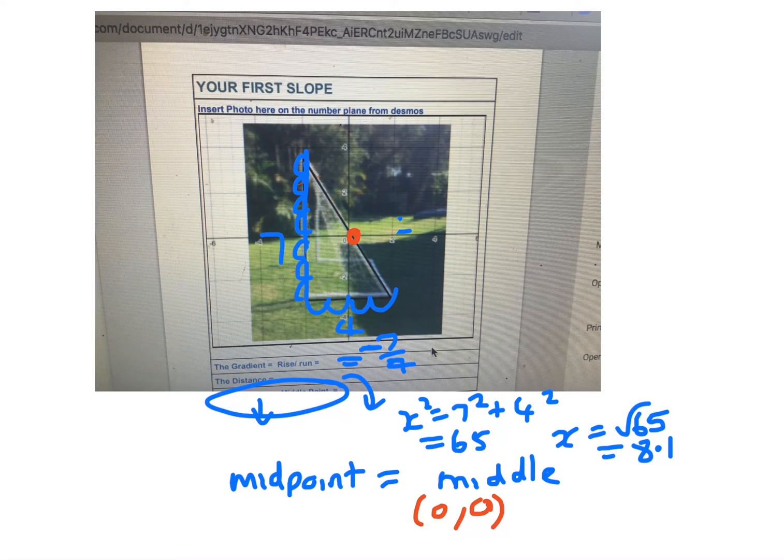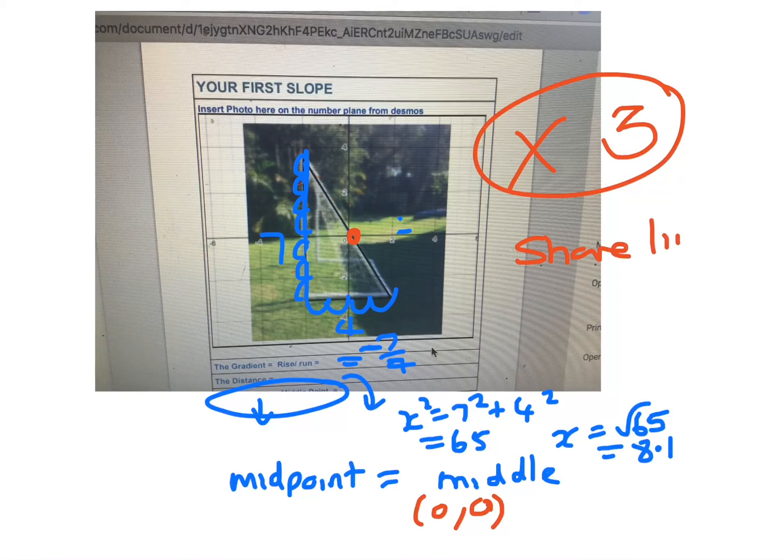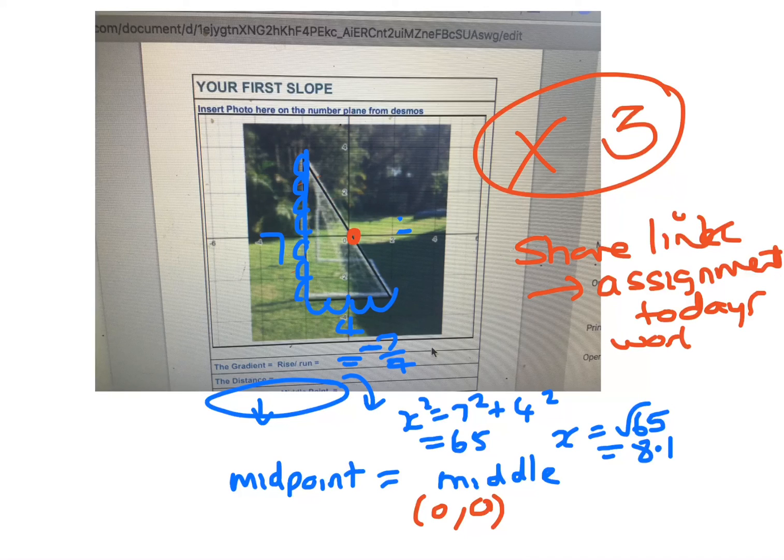Now all you have to do is, if you do it times 3, you should have 3 of these. And then I'd like you to share the link either with me, or the easiest way is to put it through the assignment for today's work on the classroom. Really looking forward to seeing what you come back with and how creative you guys are.